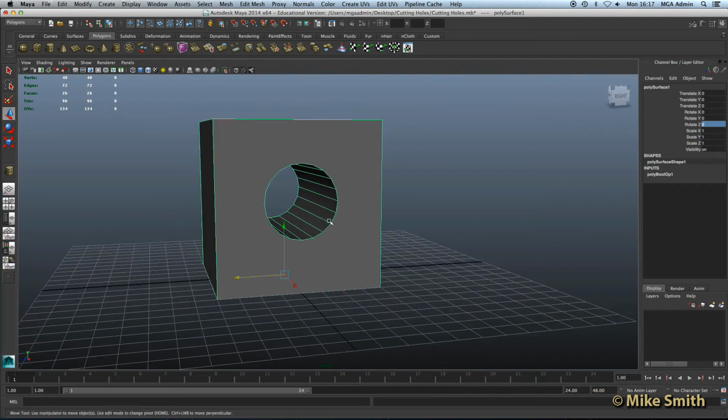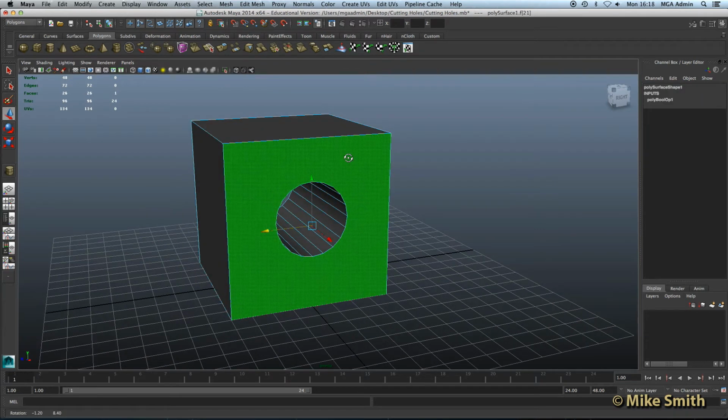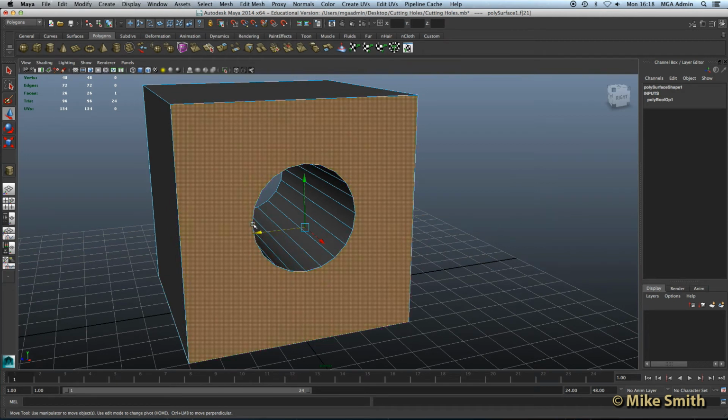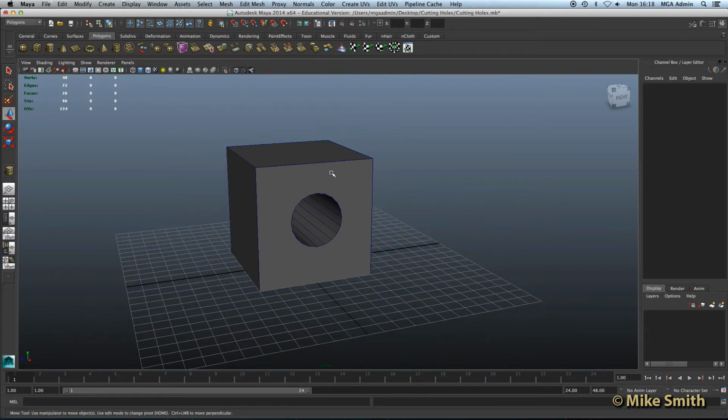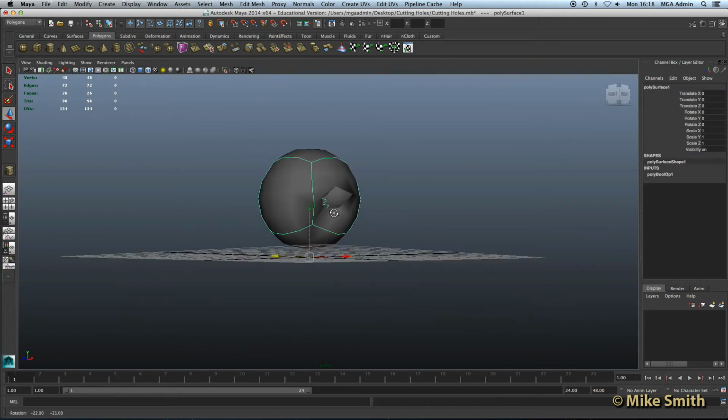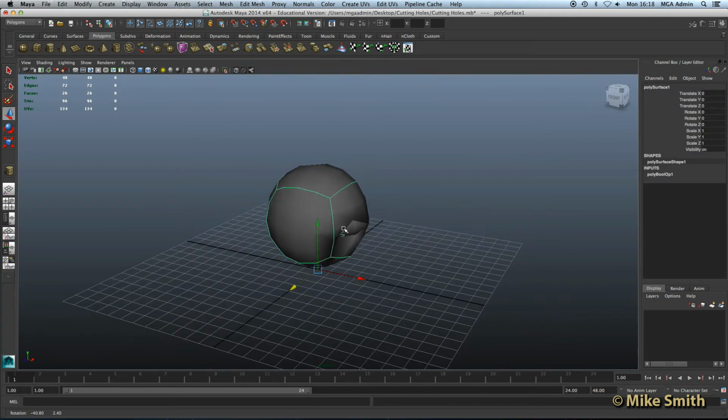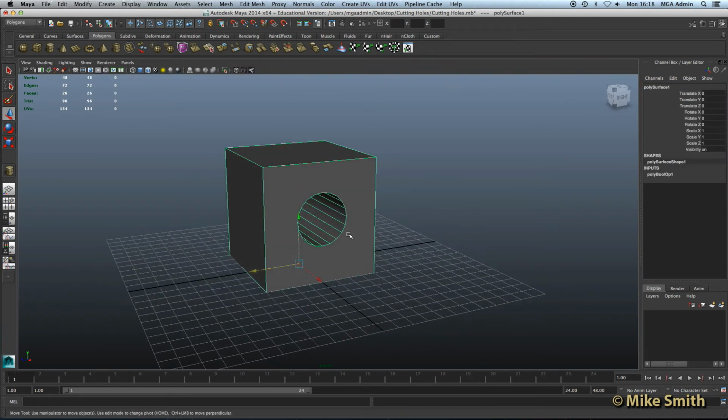Now, that might look fine, but if we look at this face, see if you can see how many edges it has. It's not just the four that's on the edge, it's the four plus the 20 of the edge of our cylinder, so that's got 24 edges. It might look fine here, but if you try and smooth that, it just distorts into a ball of mess. So, we need to make sure we follow a few steps to get this right first of all. So I'm going to undo that back to the beginning.